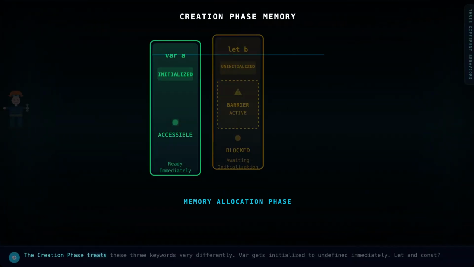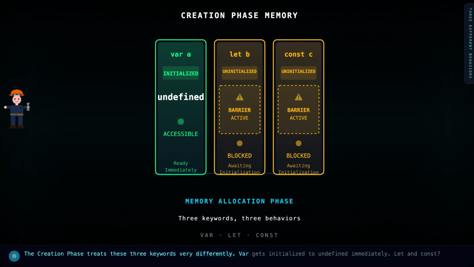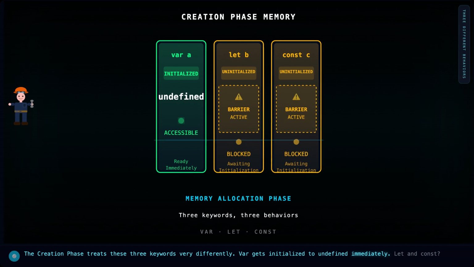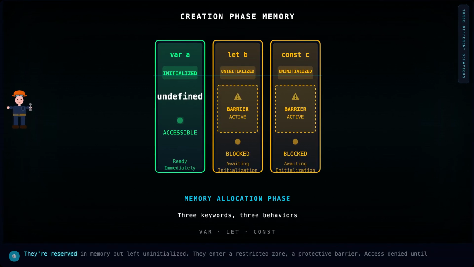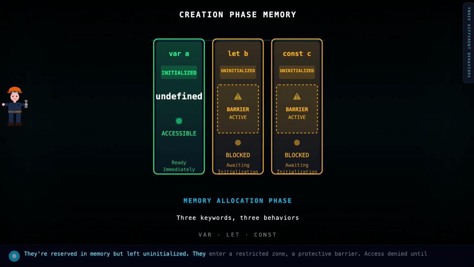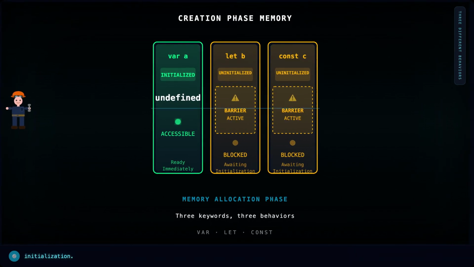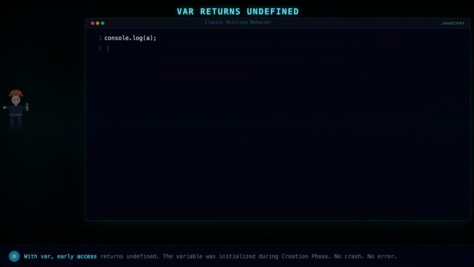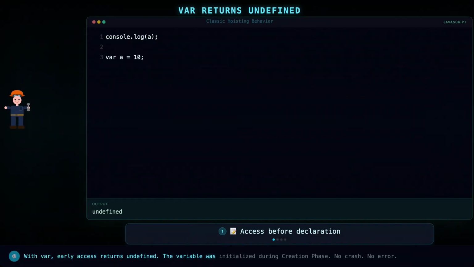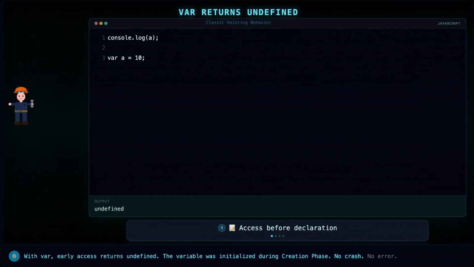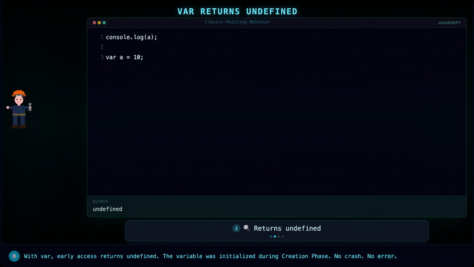The creation phase treats these three keywords very differently. Var gets initialized to undefined immediately. Let and const, they're reserved in memory but left uninitialized. They enter a restricted zone, a protective barrier. Access denied until initialization. With var, early access returns undefined. The variable was initialized during creation phase. No crash, no error.